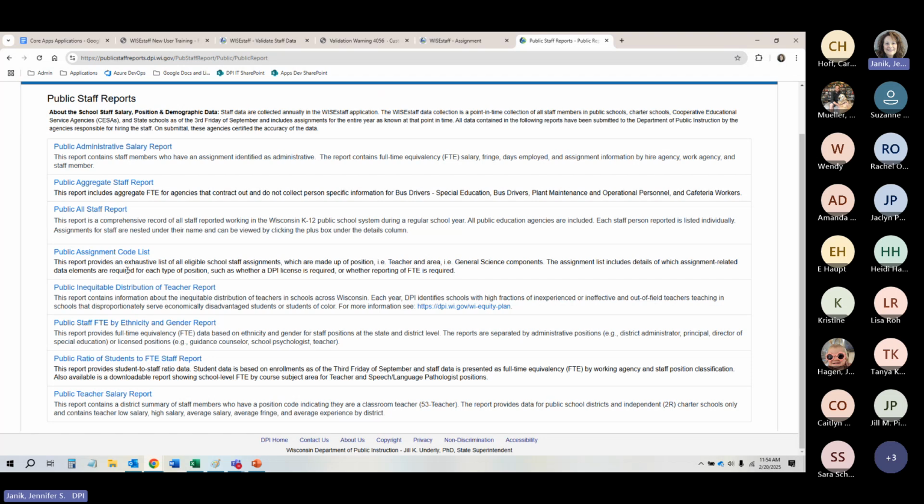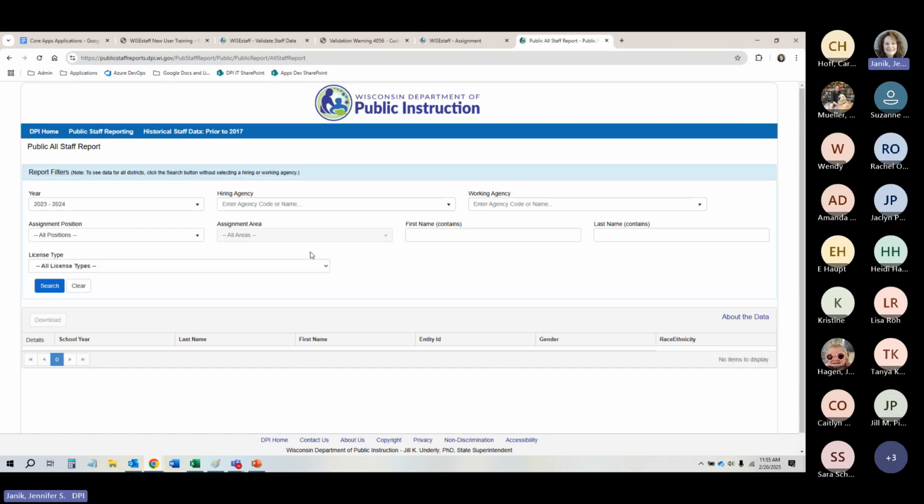And again, these reports are made up of the data that we gather and compile in our final snapshot that we'll take on March 19th this year after the deadline for final certification for WISEstaff. So we have that deadline, we close down WISEstaff for further edits, we take our snapshot, and then we review all of that snapshot data and generate these reports from that data. So this public all staff report is the most comprehensive one.